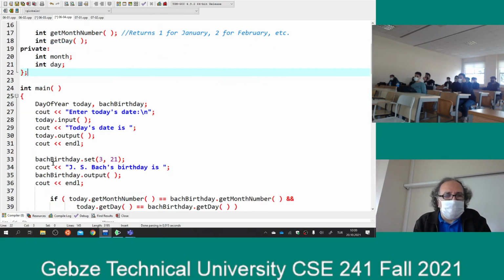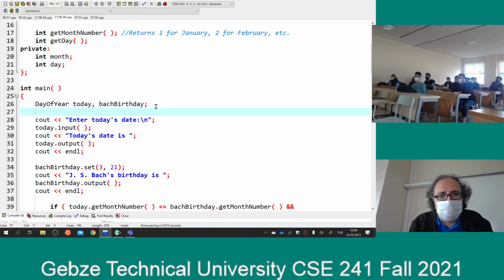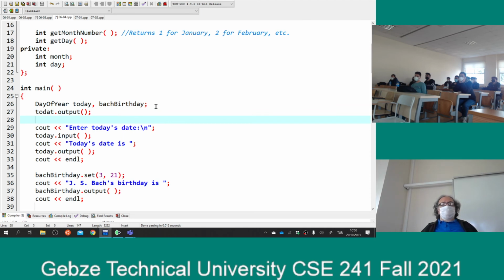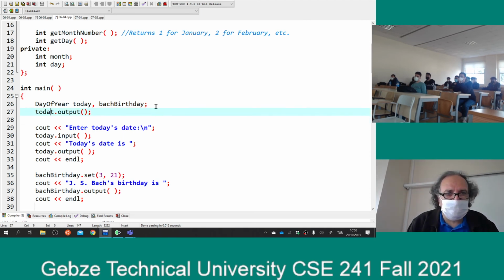So my birthday, Bach's birthday is valid, I know, okay? It is either 3/21 or I terminate my program. But how about this today? What would happen if I do this? Today dot, what was the name, output? Okay. What do you think I would see on the screen at line 27? Garbage values, yeah, because I did not initialize them.